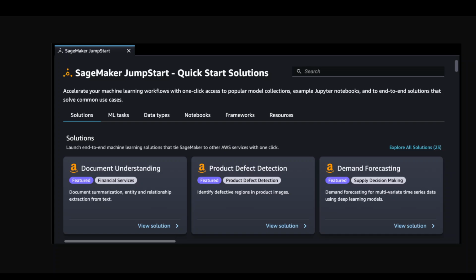JumpStart also provides solution templates that set up infrastructure for common use cases and executable example notebooks for machine learning with Amazon SageMaker. With over 600 pre-trained models available and growing every day, AWS JumpStart enables developers to quickly and easily incorporate cutting-edge ML techniques into their production workflows.